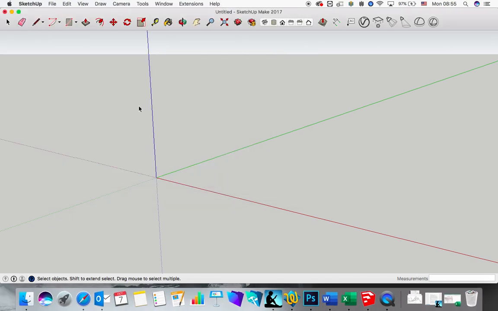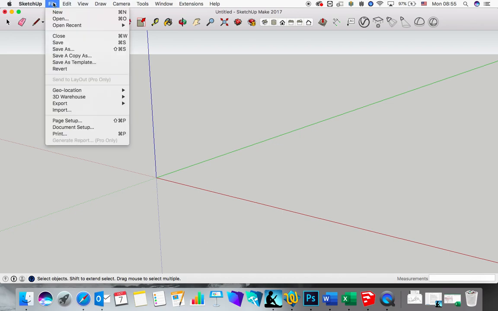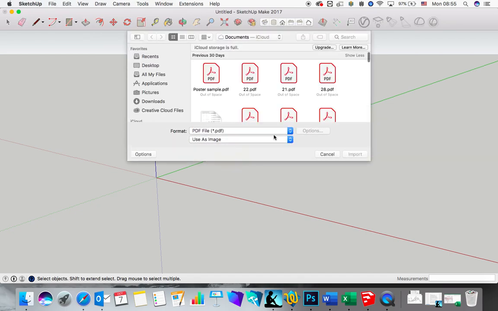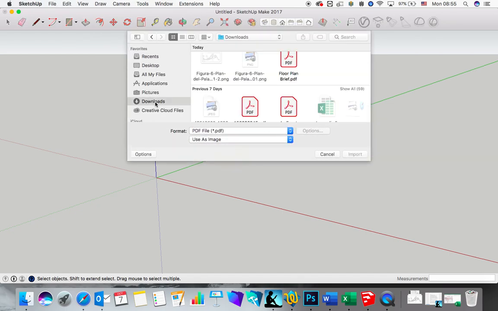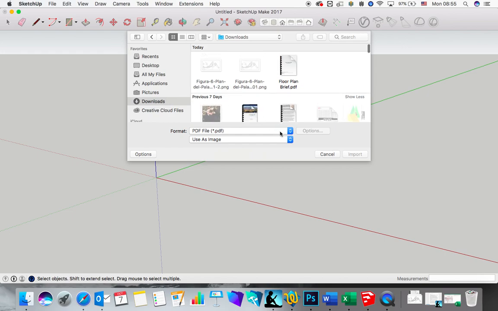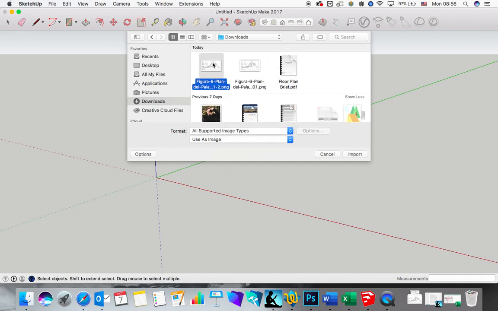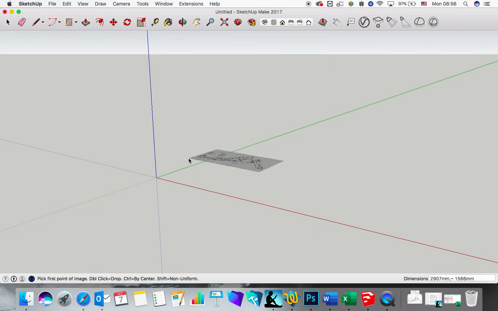We are going to go to our SketchUp window, click on File, and import, and then go to our downloads. You see how these are light gray? It's just because they're PNG files instead of a PDF. So if we change that to all supported image types, then we can import the PDF.